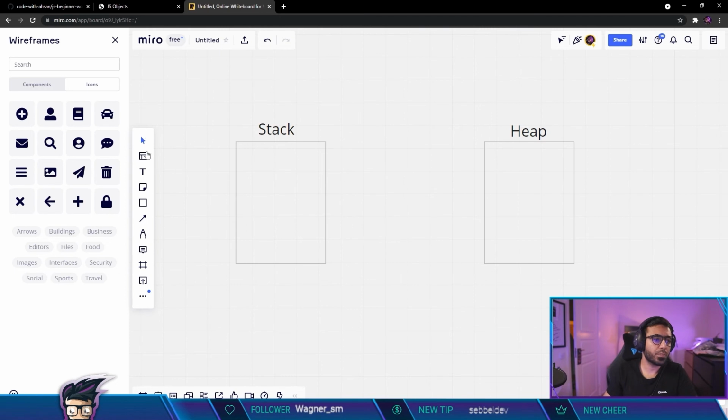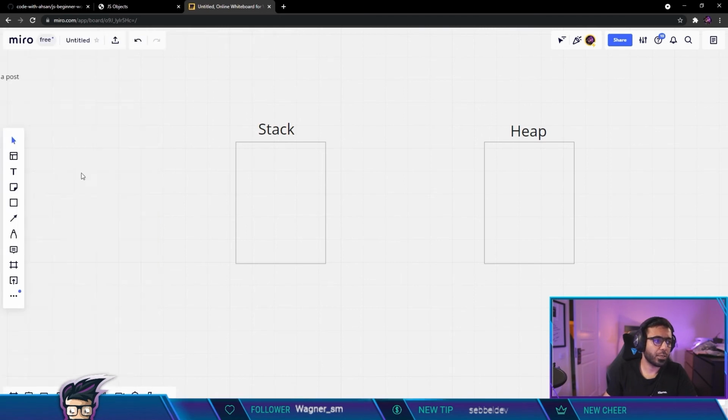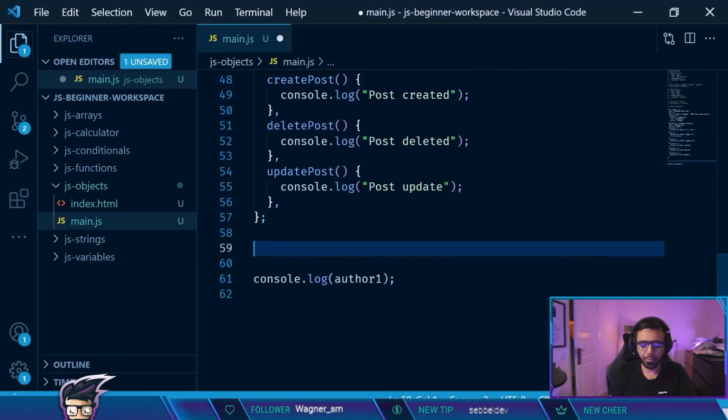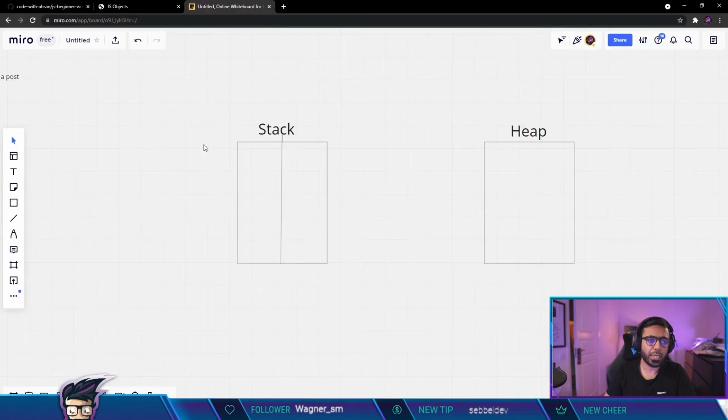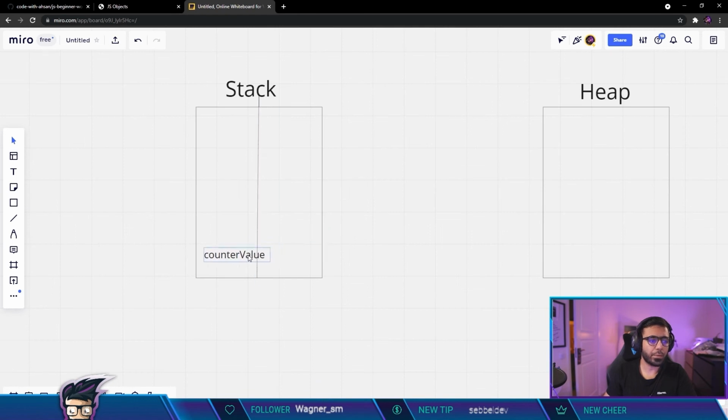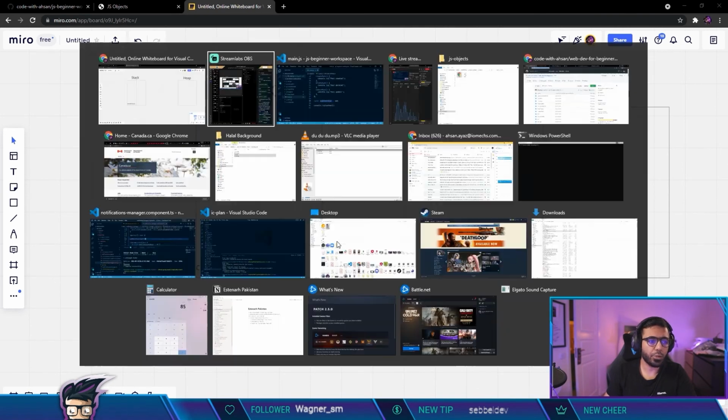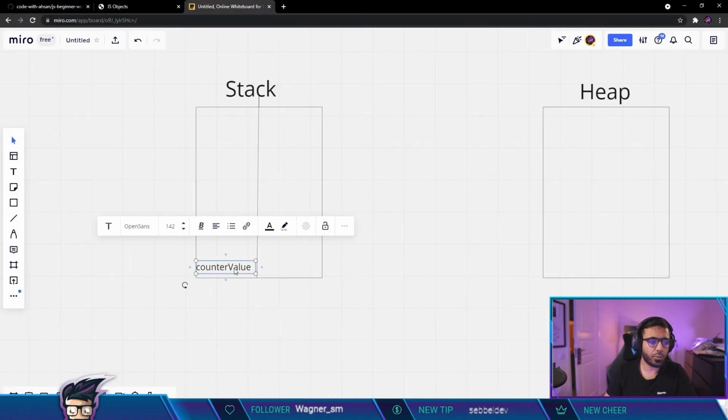Let's assume that this stack is divided into two things. One is, let's say we have a variable that we call counter value. So this counter value, if it's let's say 10 or 100, then that means this variable in JavaScript is actually declared here. So this counter variable is actually here, and then we have the value of it, and the value of it is 100. This is what happens when you create a variable.